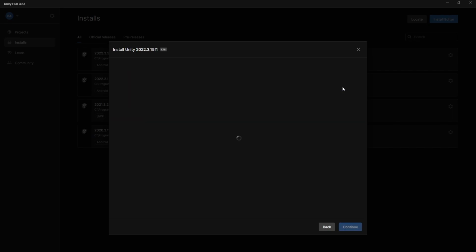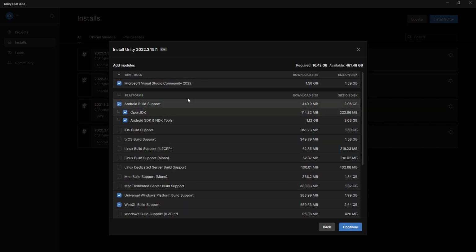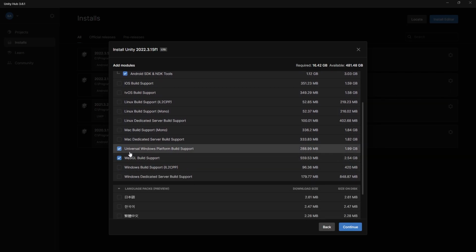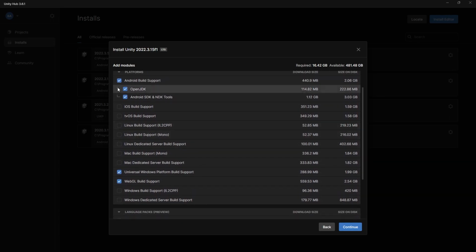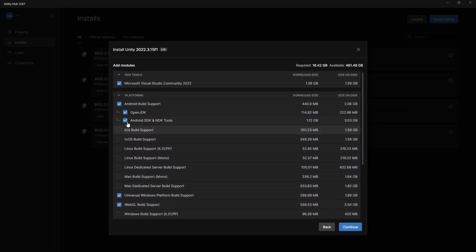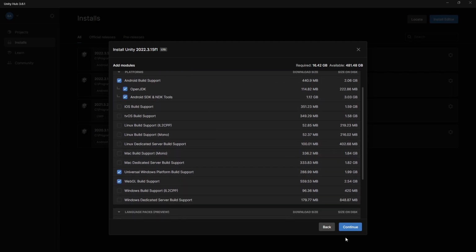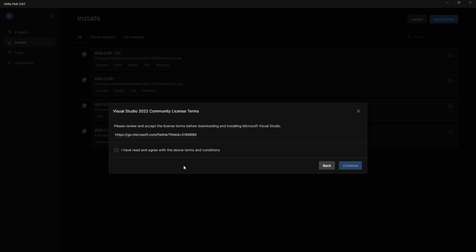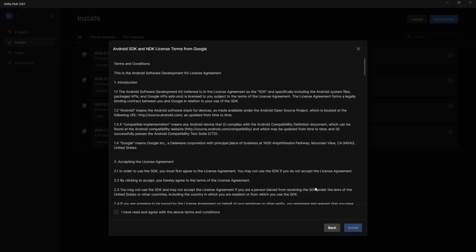You just need to click on install, and after that this page will appear, and you have to make sure Microsoft Visual Studio Community 2022 is checked, Android Build Support is checked, and Universal Windows Platform and WebGL platform. By the way, you can ignore Android and WebGL also, but I recommend you go with Android, and make sure to check OpenJDK and Android SDK and NDK to build our game for Android. Okay, so just click on continue and it will ask you for some permission.